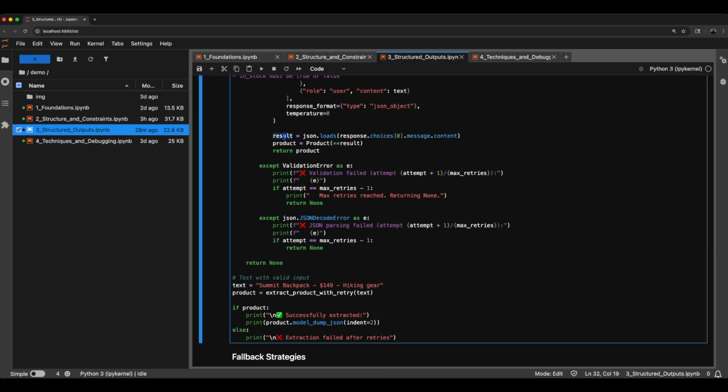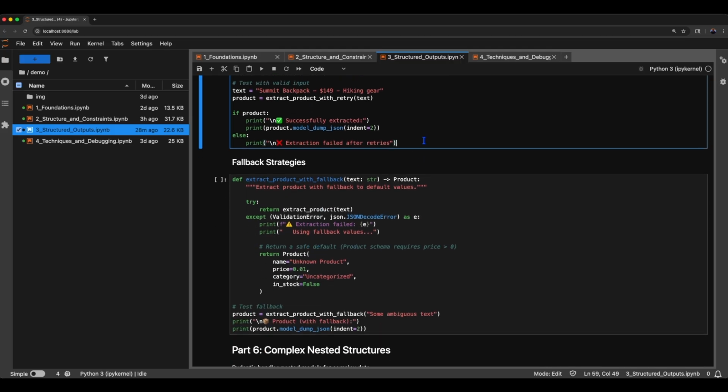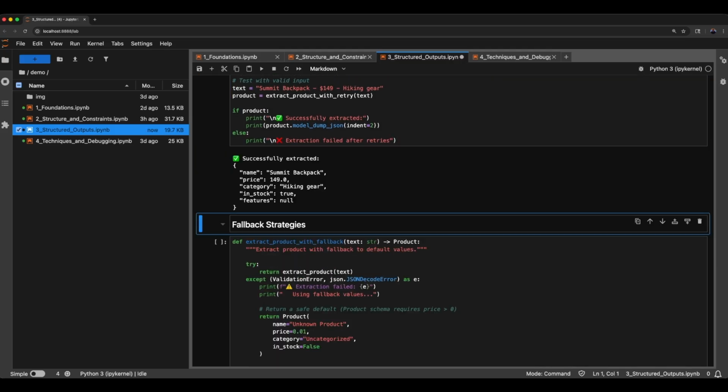Then if we have a result, we'll pass it to JSON loads, create a product, and then return it. If there's a validation error and we're out of retries, we'll return none. And if there was an error parsing the JSON and we're out of retries, we'll return none as well. So let's go ahead and test this with valid input. And we see the data was successfully extracted.